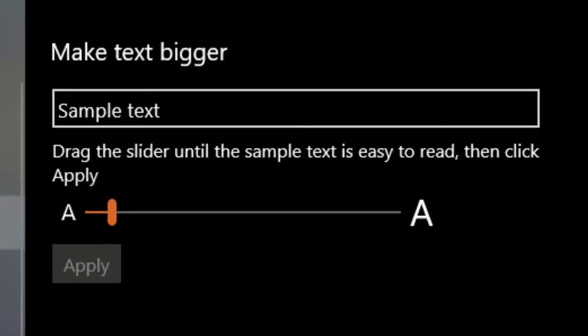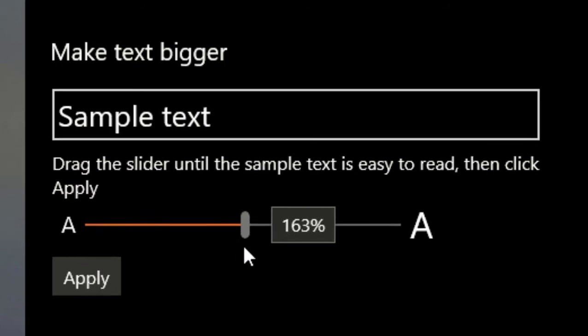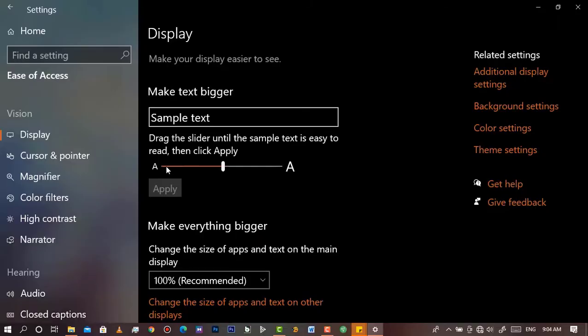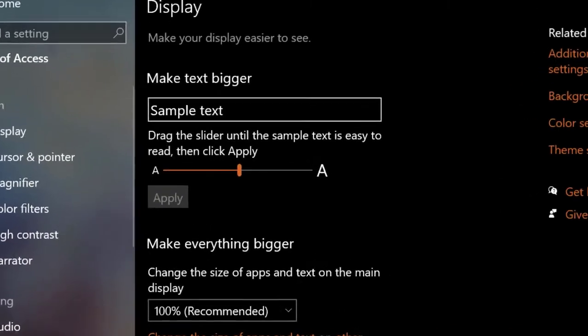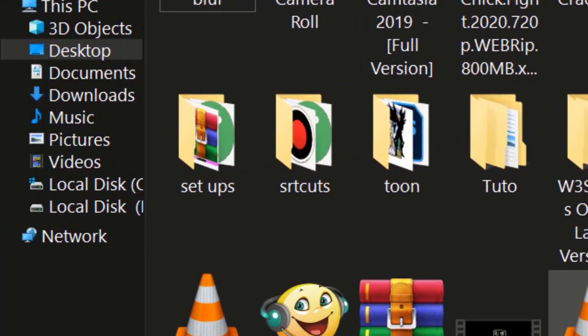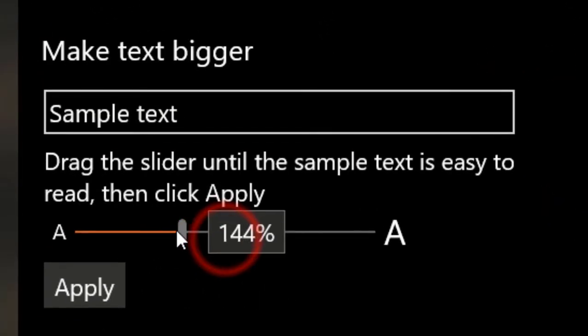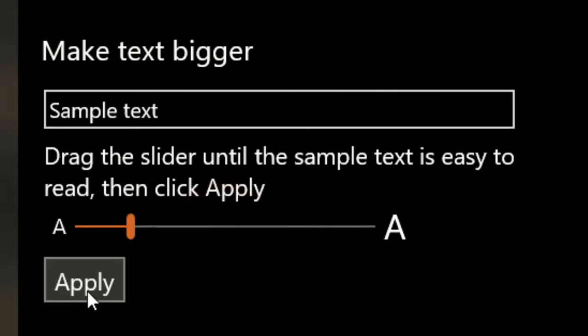To simply increase your text size, long click this button and bring it forward and simply click on Apply. And now as you can see, suddenly the text on your screen has increased in size, and if you check anywhere on your laptop, you will see that every single text has become big. To reverse the action, simply go back and then long press the button and slide it to the left.